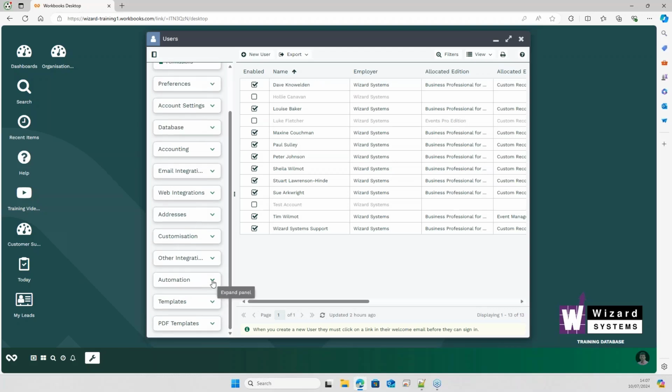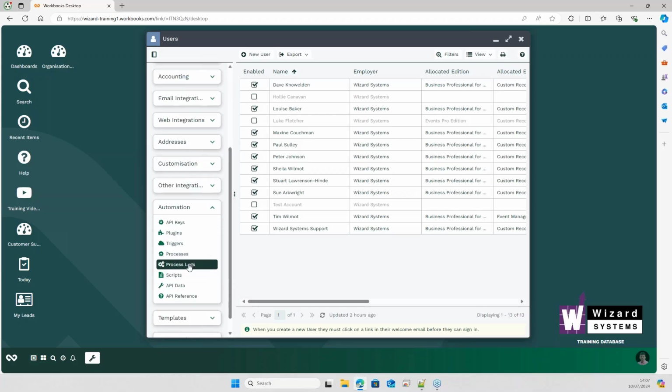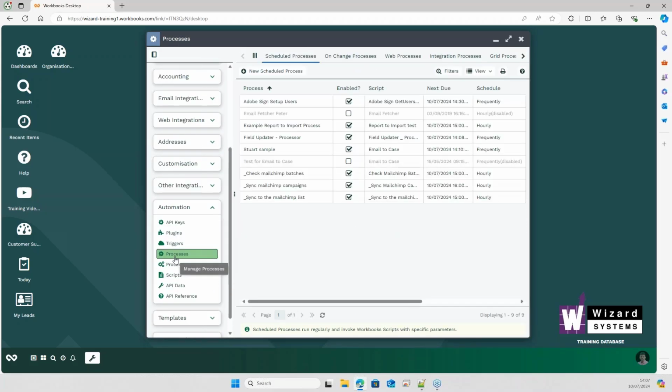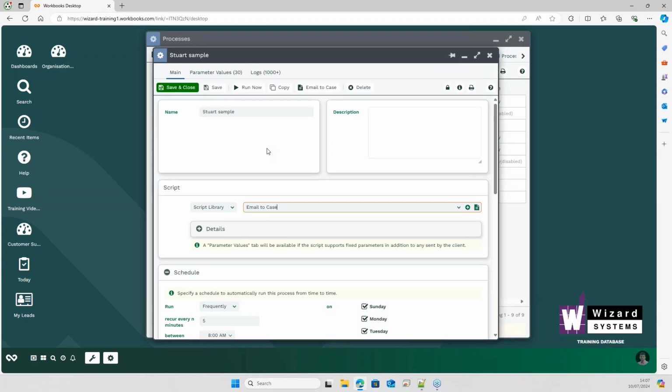Tucked away in the customization is an automation screen. If we go down to processes, I pick on the one that belongs to me. It's worth checking to see if the user that you've just stopped working has any process or script that are running as them, because obviously they will stop working.